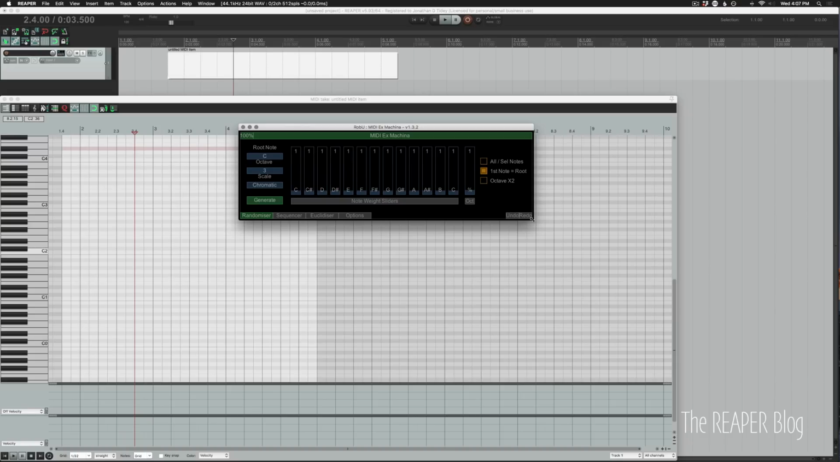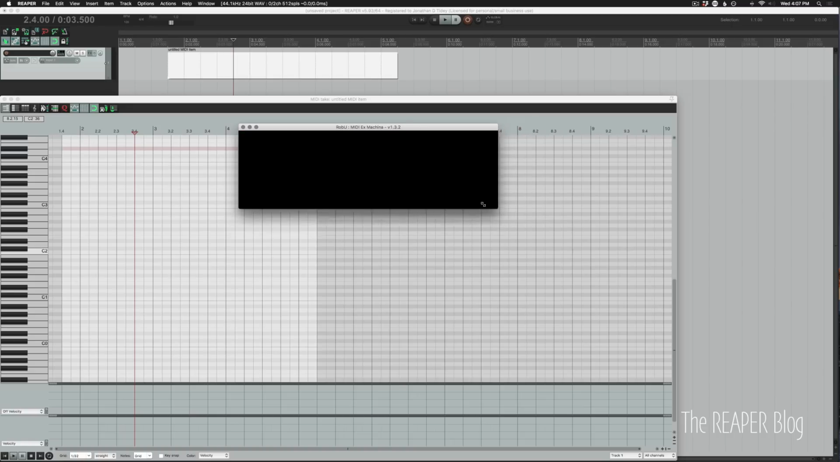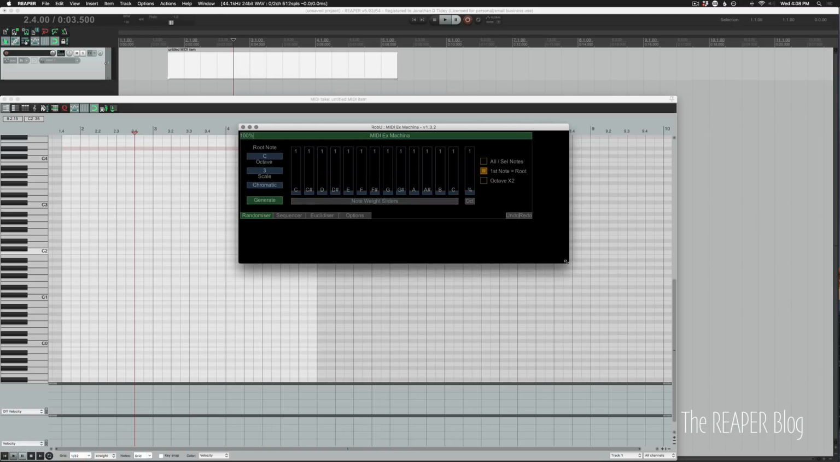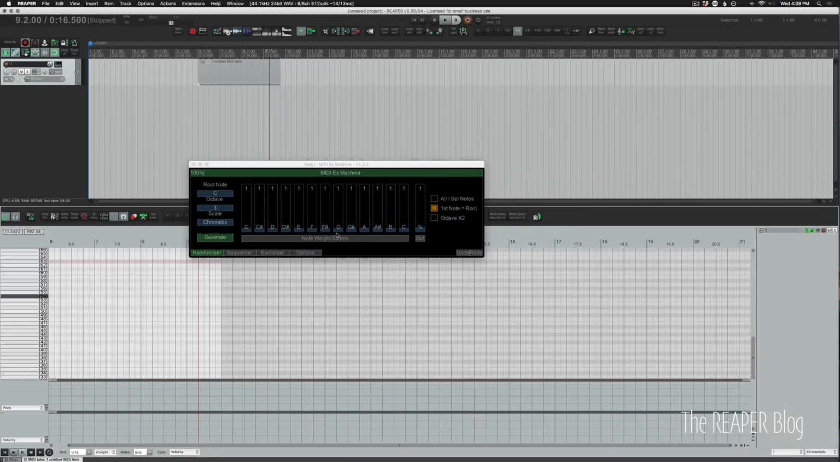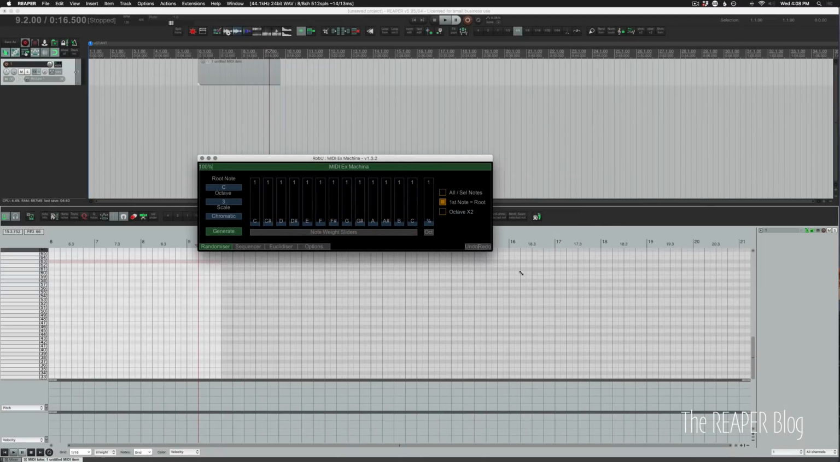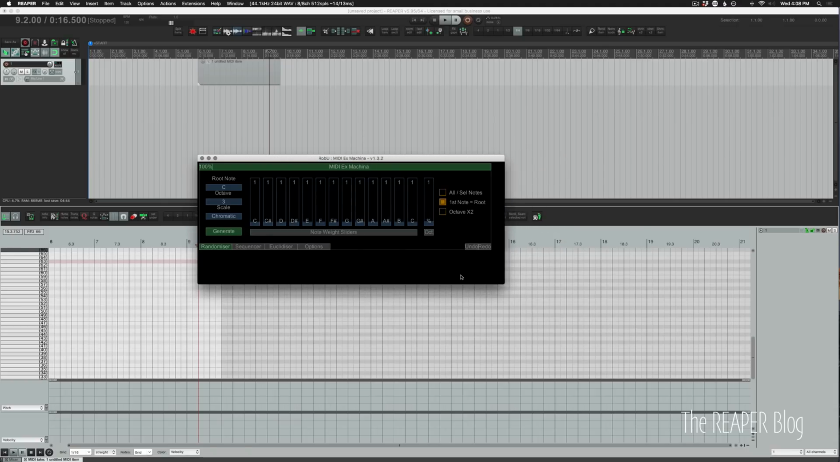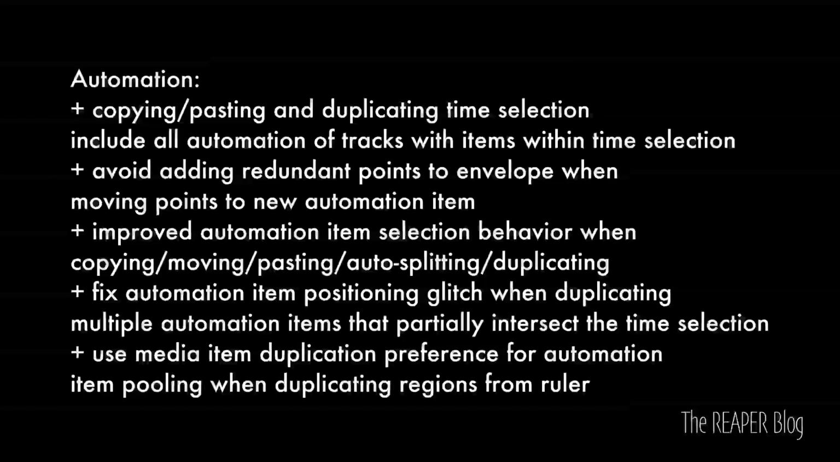Here's a MIDI Ex Machina script in Reaper 5.93. And as you can see, as I resize this, it's getting really glitchy. And I switch over to the latest version, same script, pretty much flicker free.